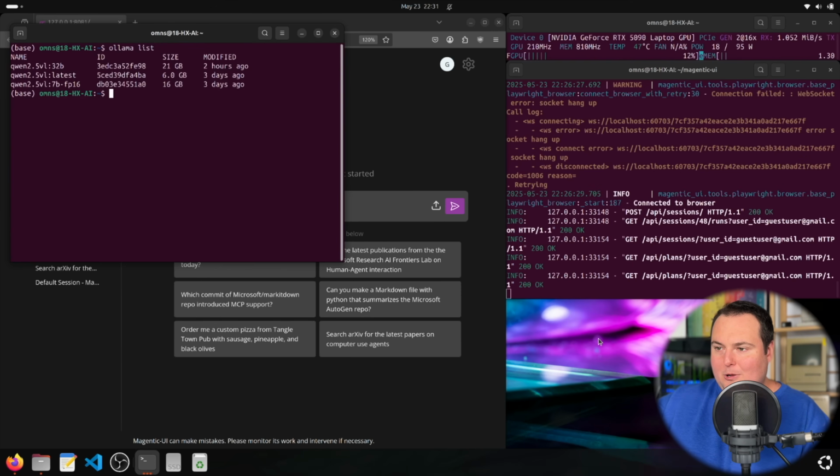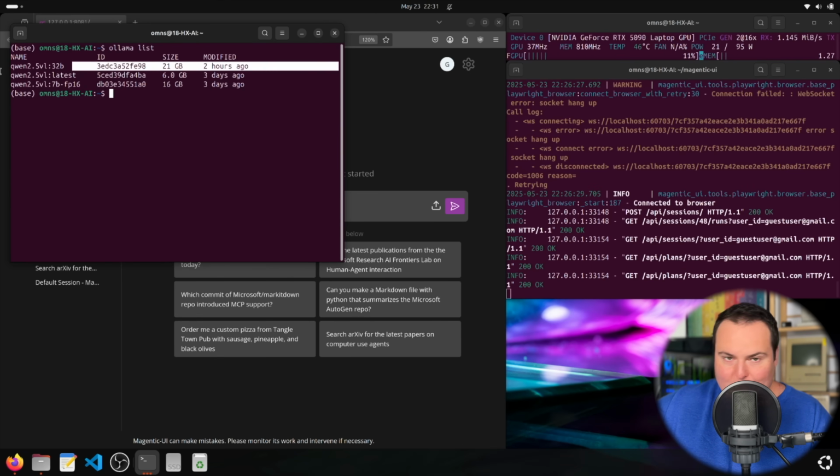So I will type ollama list, and obviously a prerequisite for this would be having Ollama and the specific model you want to use installed. As we can see right here, I do have Qwen 2.5 VL 32B. I did try it with 7B at FP16, but it unfortunately just was not working at all. 32B did work much better.